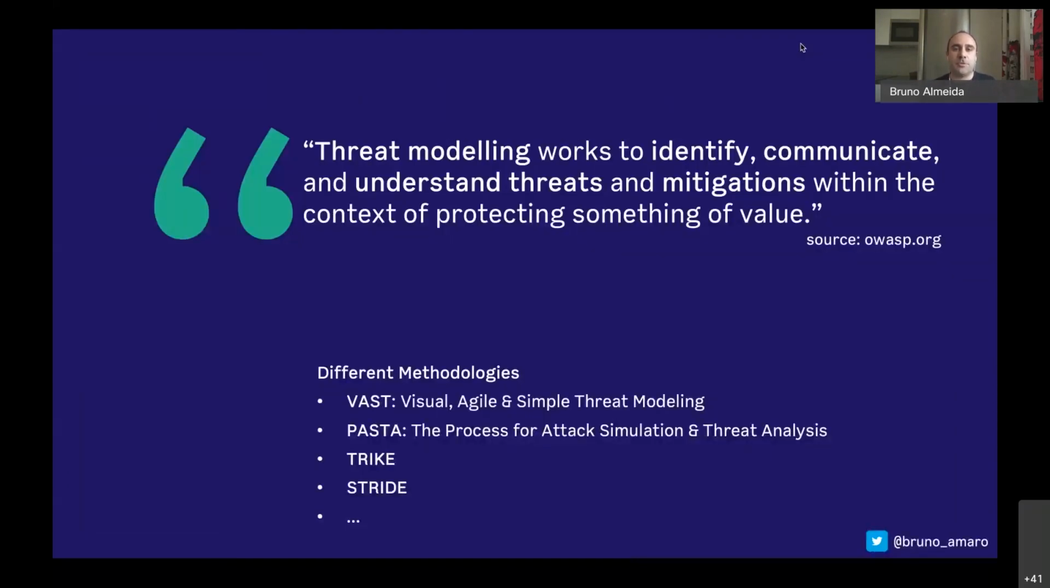Now, talking specifically about threat modeling, what is this? This is not a new thing. Threat modeling has been around for many, many years. It's actually one of the oldest security practices that you might find. In a way, it is a process to identify and commonly understand threats and to mitigate those threats.